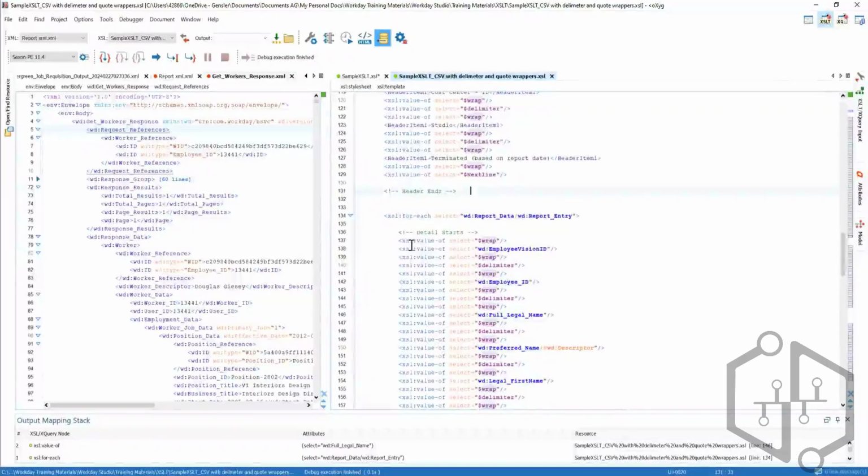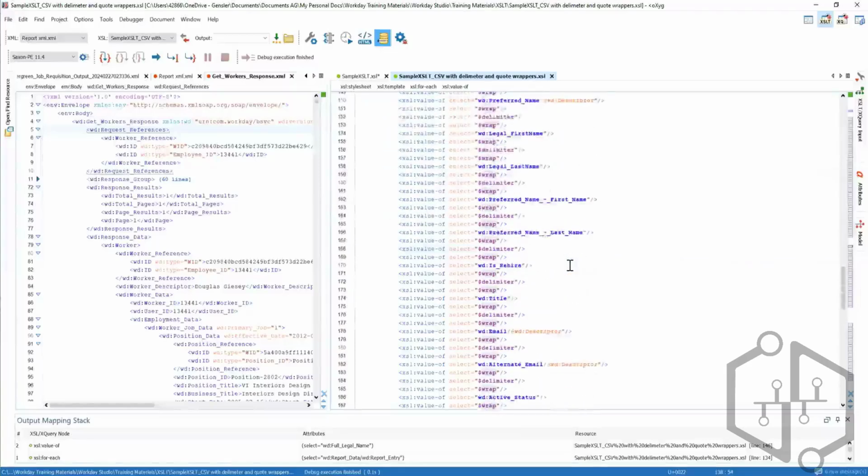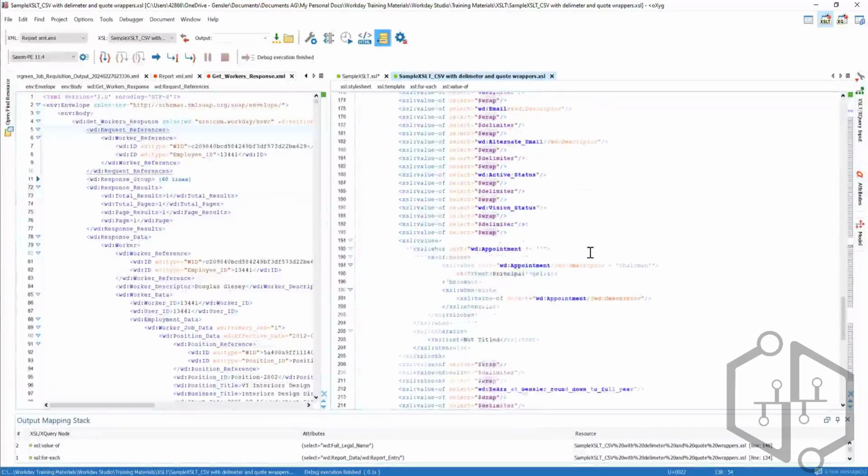So the data row starts here. I have to wrap every data element, every field, with a double quote. So I put one here, and between, I'm calling the XML element I have, the XML tag name I have. If we go down, it's all straightforward. Then here I have used a nested choose when otherwise.